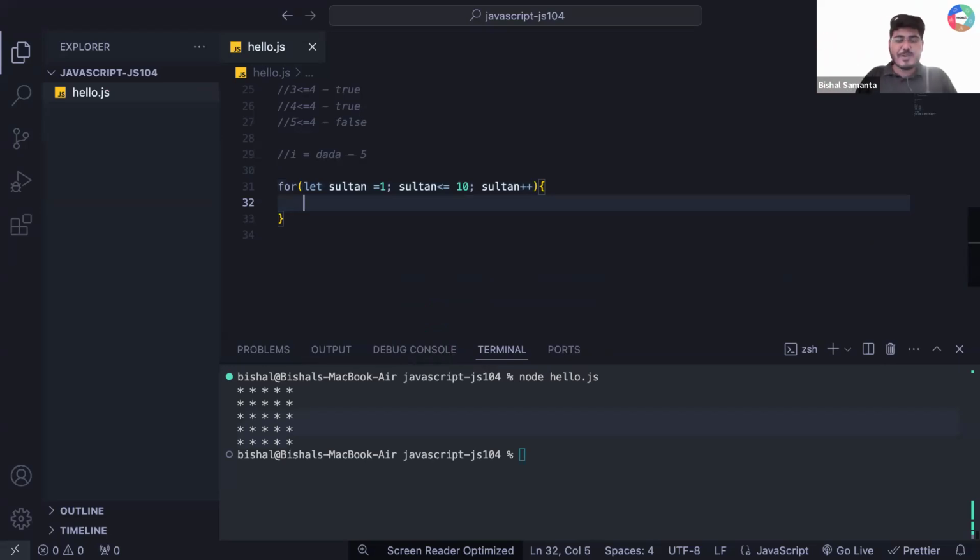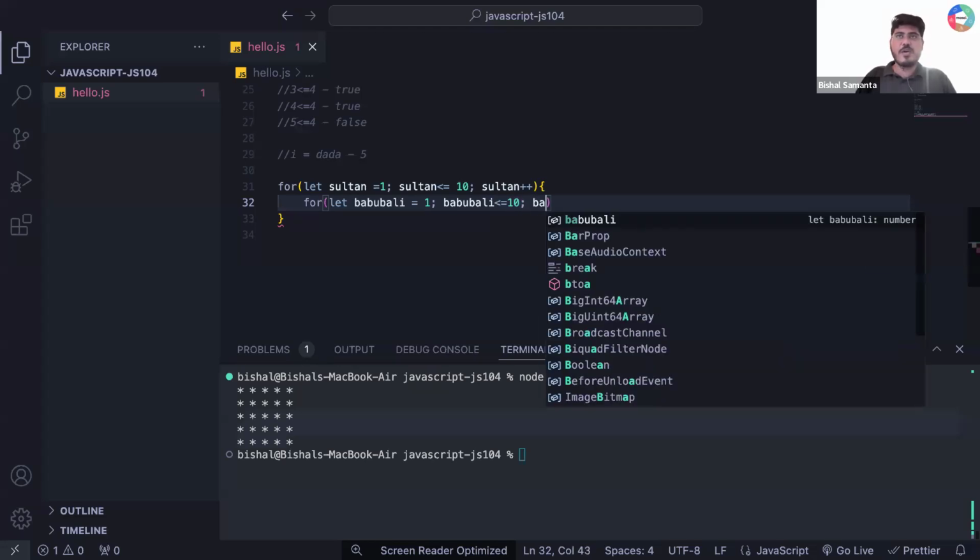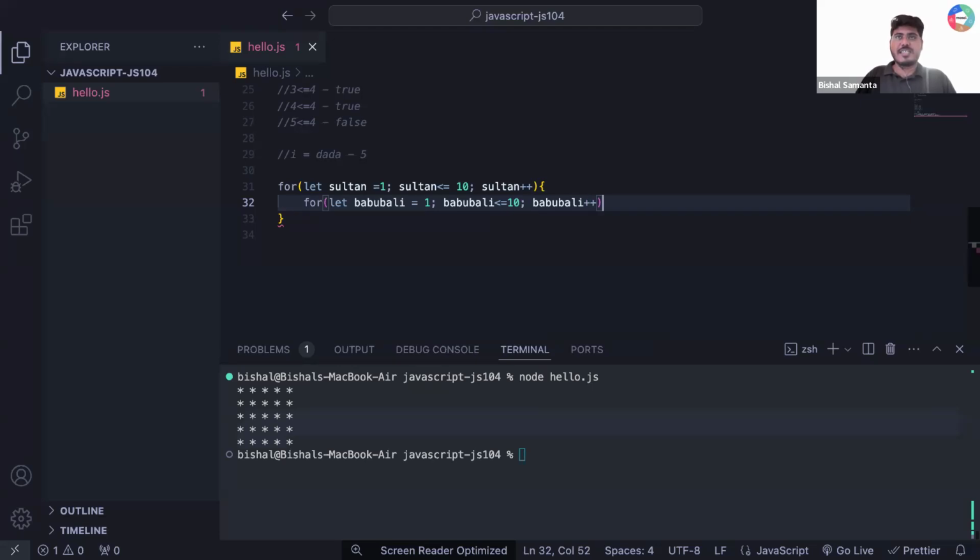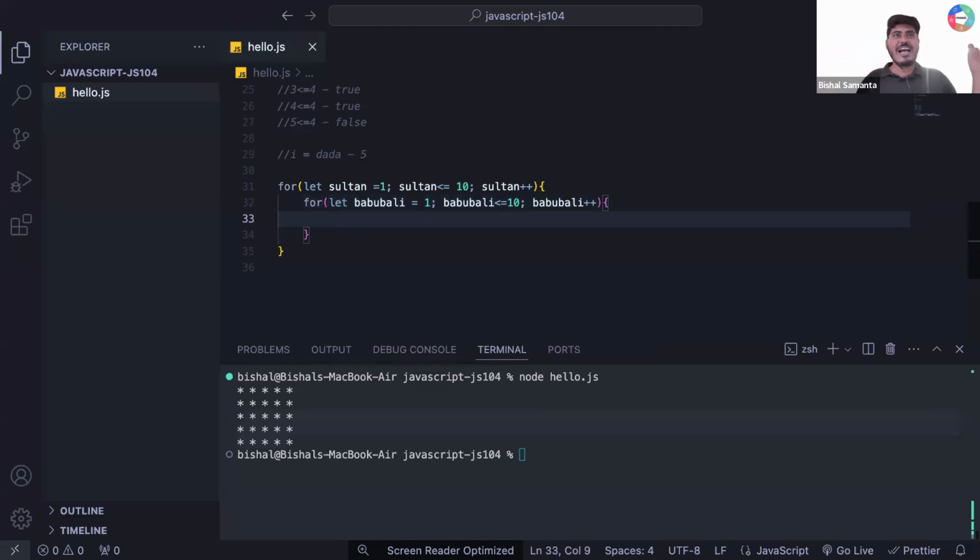Now, are you able to think that the inner loop will be for Bahubali? For let Bahubali, again Bahubali will also have the initial power, which is 1. And Bahubali can also go till, let's say, 10, and every time Bahubali plus plus. Everyone sorted? How many times will Sultan be running from this code? 10 times. How many times will Bahubali be running from this code? 10 times.